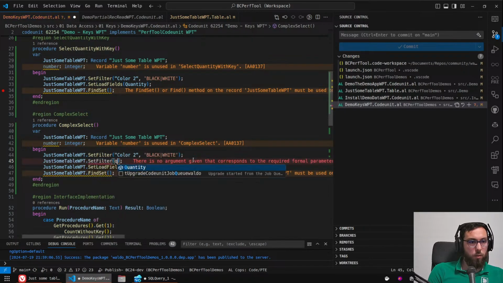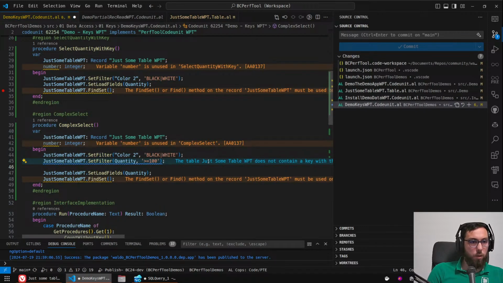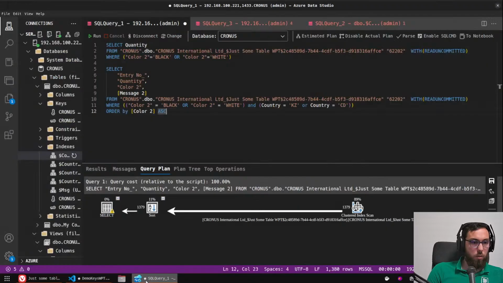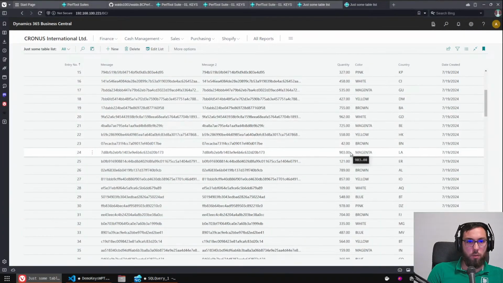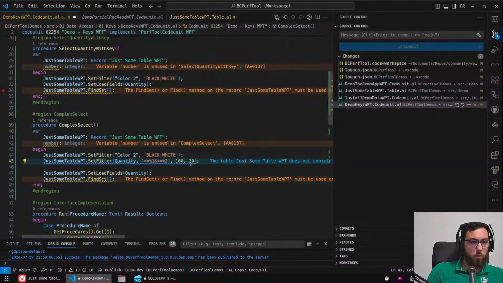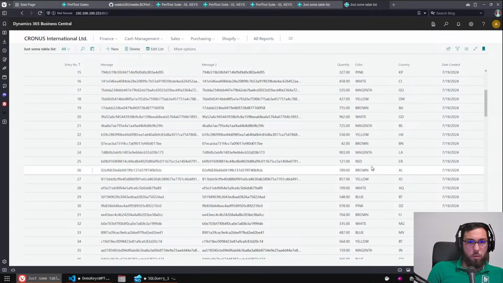Set filter quantity greater than 100. Yeah, and it already complains that there is no key. But let's see how bad it actually gets. And let's do actually this and this. And that's actually a set range, but we'll still stick with the set filter, like 800. So we actually get data. So that's quantity.